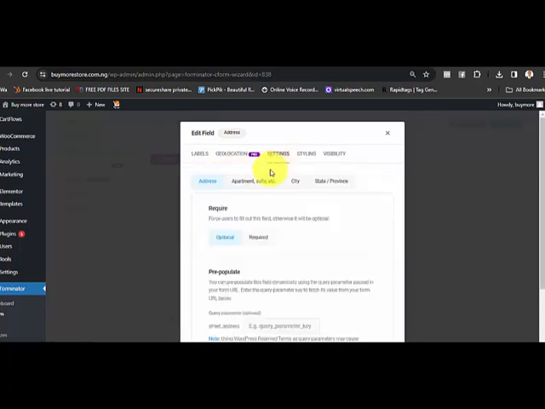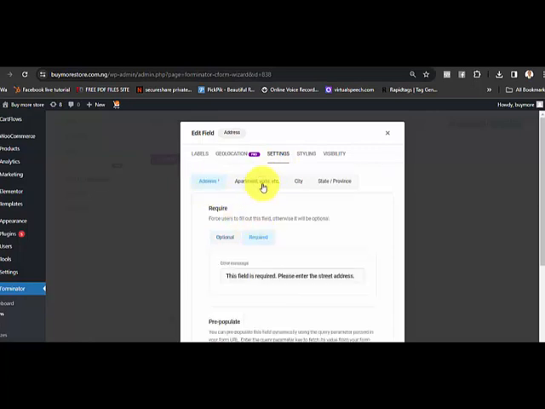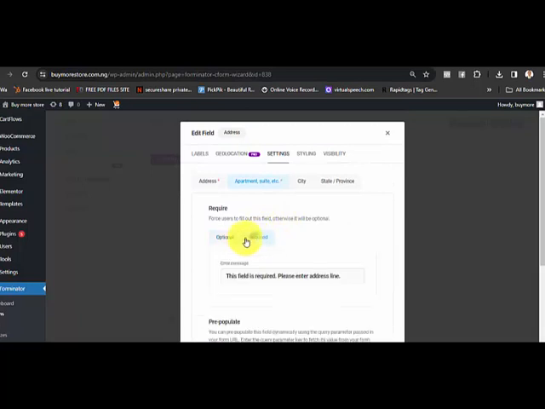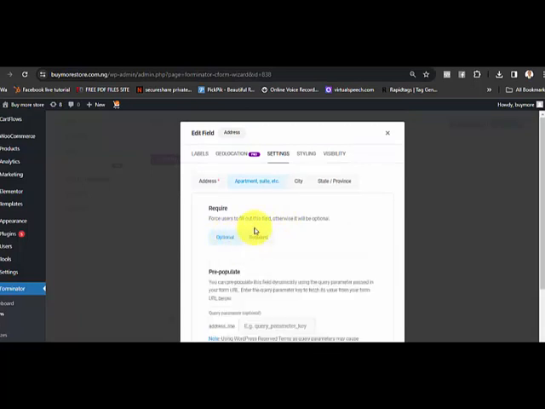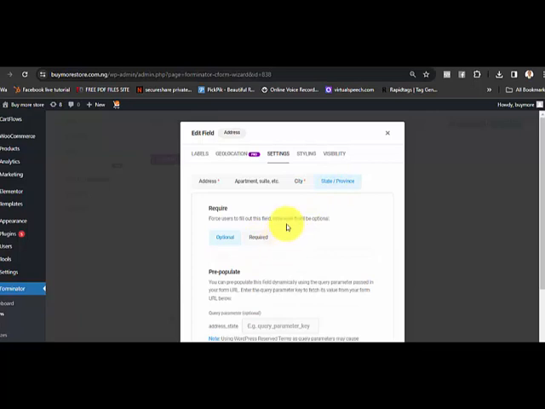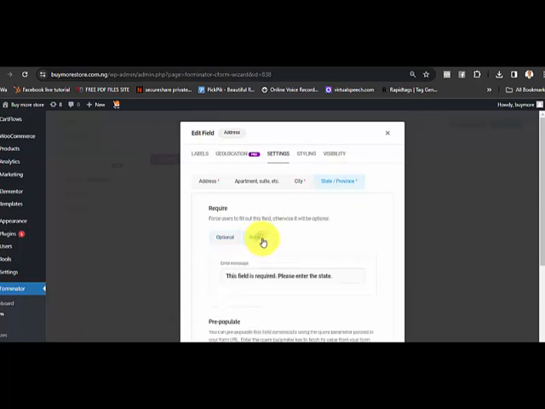just come to setting. So now address is compulsory, so I will say required. Apartment and suite, I've changed that one to nearest bus stop. I may say it is required or I may make it optional, so I don't want to make it compulsory. City, so now I'll click on city. It is compulsory that they give me their city, so that's how we make it required. And then I'll click on state. So state and province, it is compulsory that they give me the state of residence where the order is going to. I will click required.